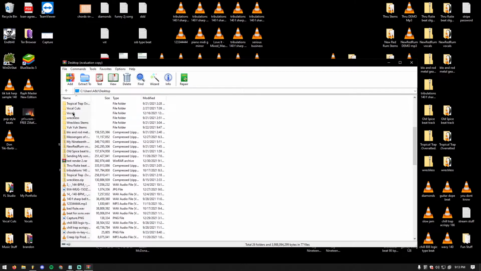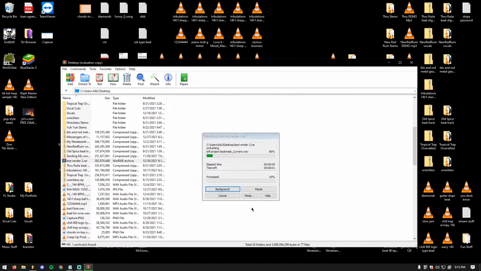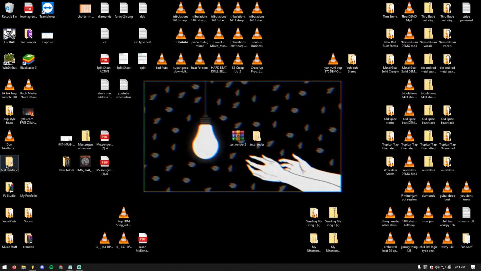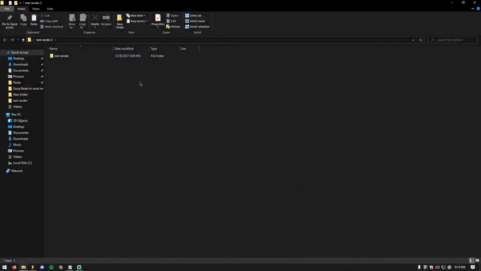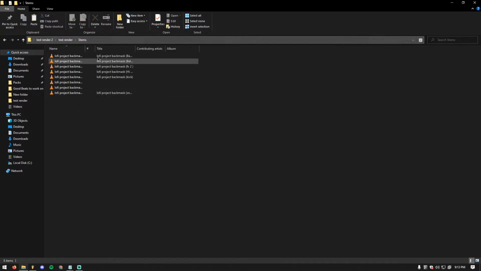We're going to go back to desktop, and we're just going to find the file. So here it is, test render 2. We're going to click extract to. Now this is where you're going to want to choose the place you want to extract it to. So here it's already got the desktop pre-selected since that's where the file was, so that's fine with me. I'm going to go ahead and hit OK, and then it's going to extract it. Now once it's done, you'll get a folder, and if you open the folder, it'll have everything inside. There's the 2 demo files, and there's the stem files. Takes a second for my computer to load.